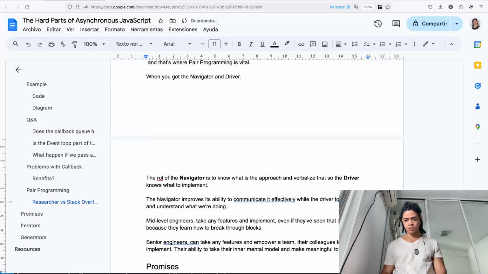All right, people, there it is. You're gonna go to csbin.com. This is quite different. Hard parts: promise. This is iterators, promises.